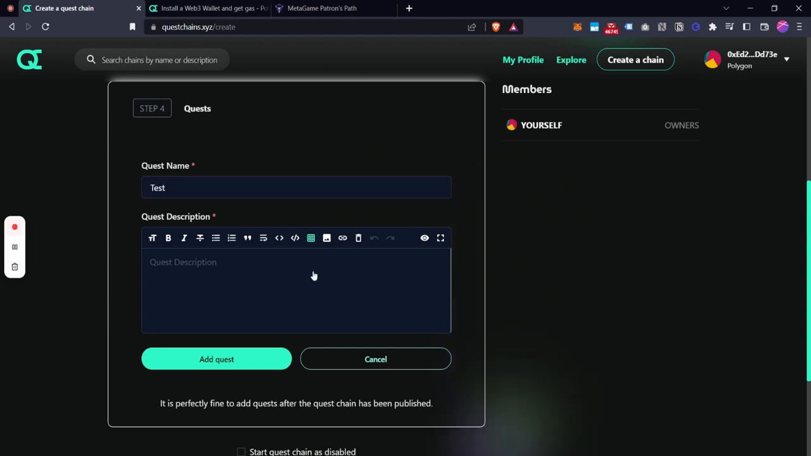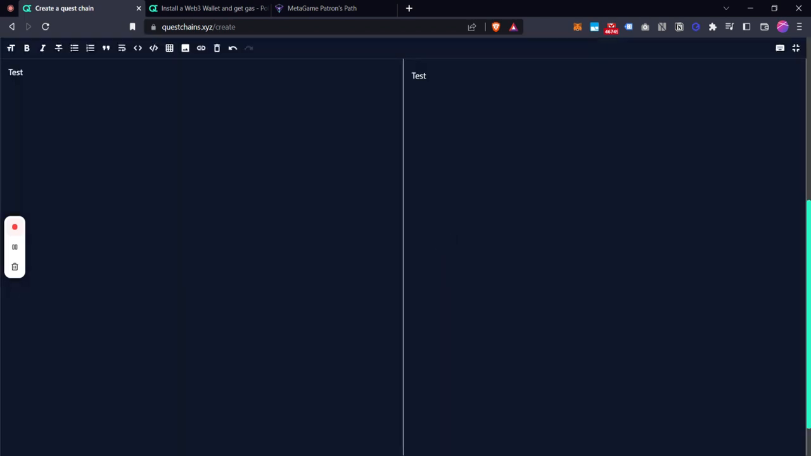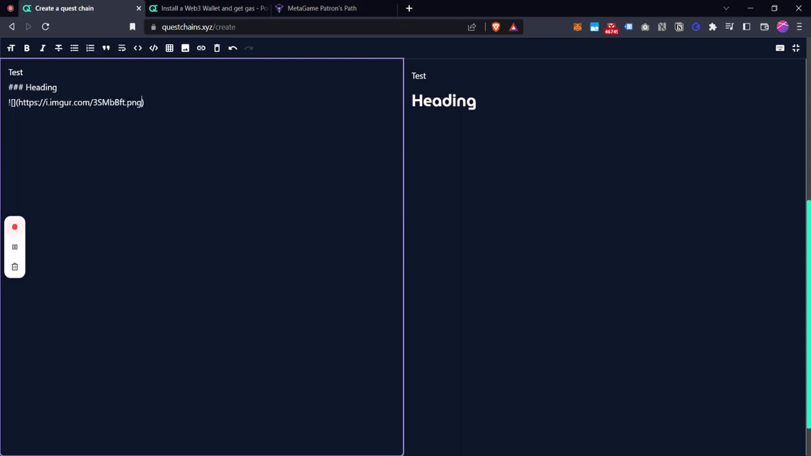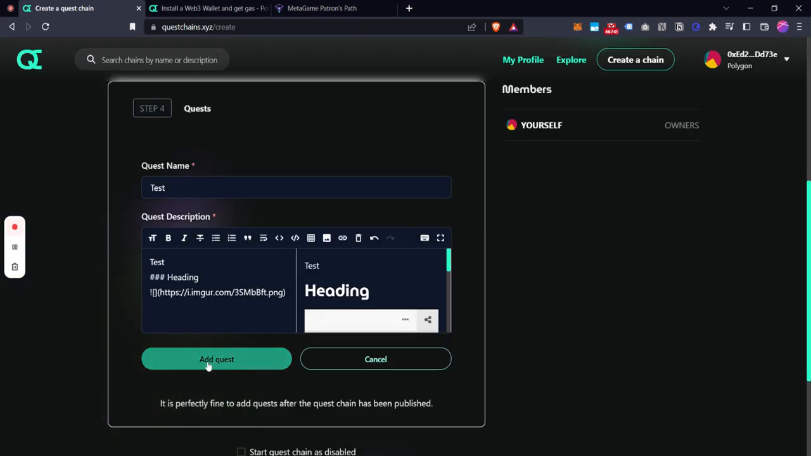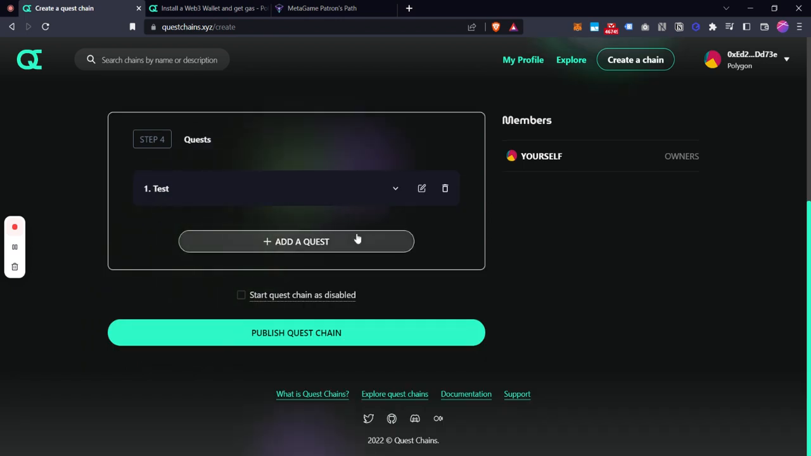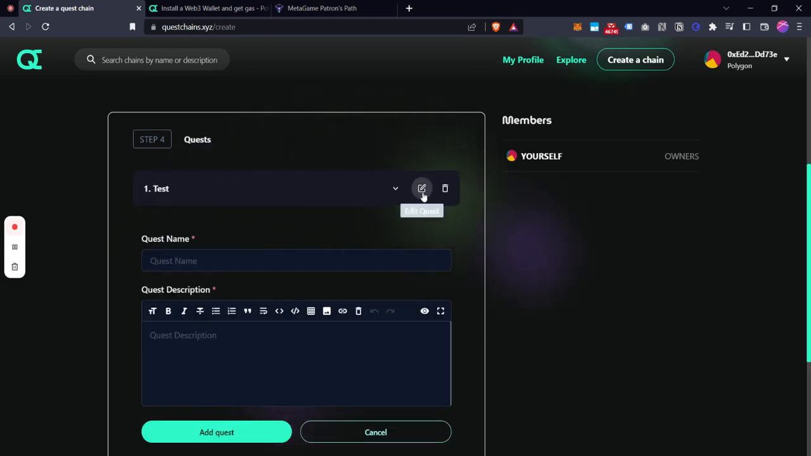And here, let's put some name and description again. And we can have a split view of this editor as well. So as we're making this, you can see how it's going to look. If you want to add images, you're going to have to upload them somewhere else and paste the link here so they show up. And when you're done, you hit add quests and you can add more quests. You can edit the previous one. You can delete them.